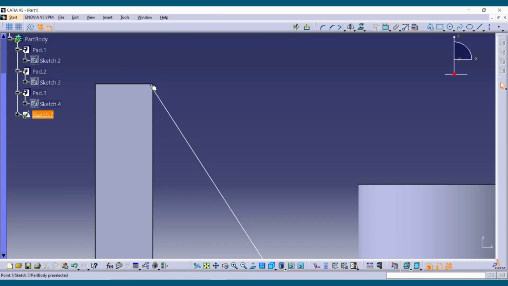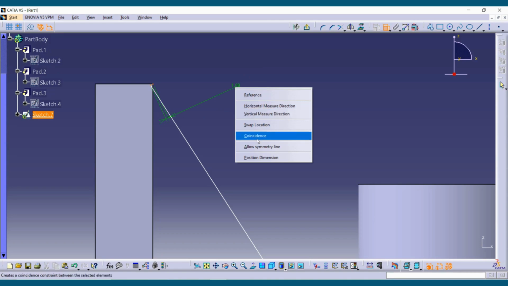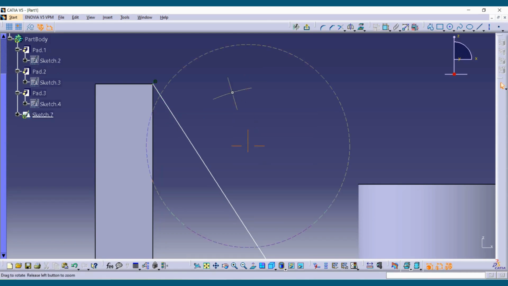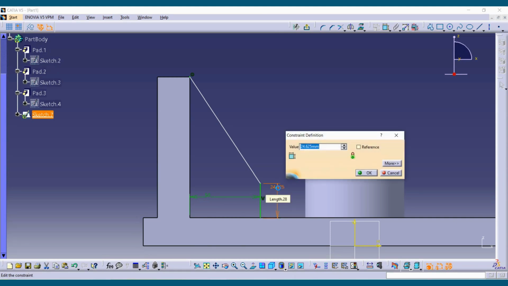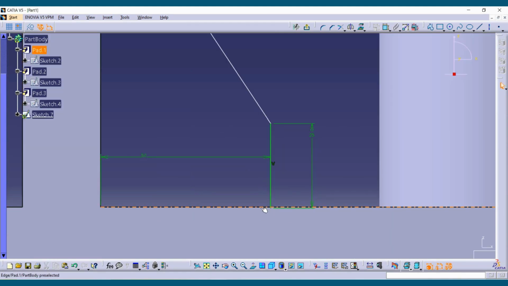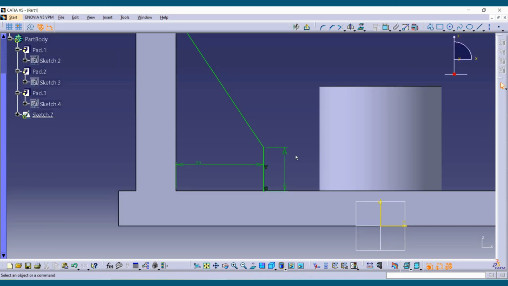I'm going to say this endpoint of the line coincides at the feature, and by giving dimensional constraints also we can provide the relations. Say coincide here. In the same way I'll provide the dimension on this side: this as 50 mm, and this height we are going to take as 25. I'll say this endpoint of this line should coincide with the upper edge. Select the point and the edge, right click and go for the coincide relation.